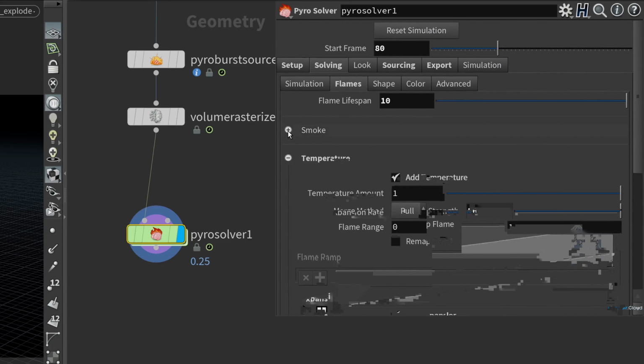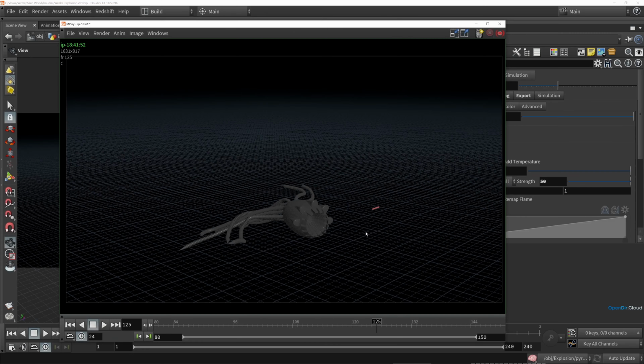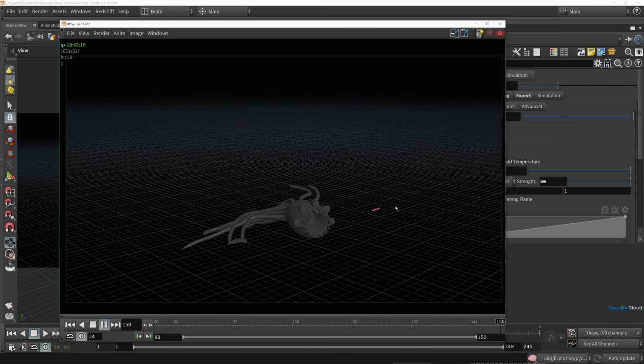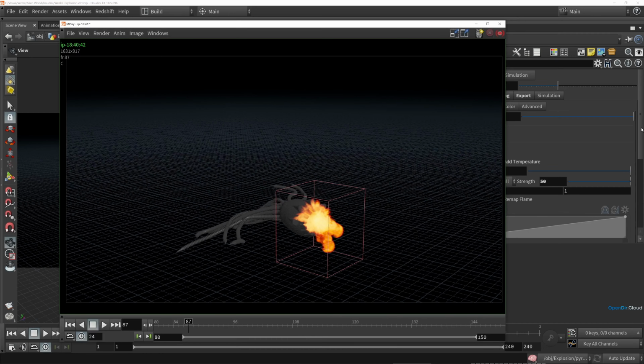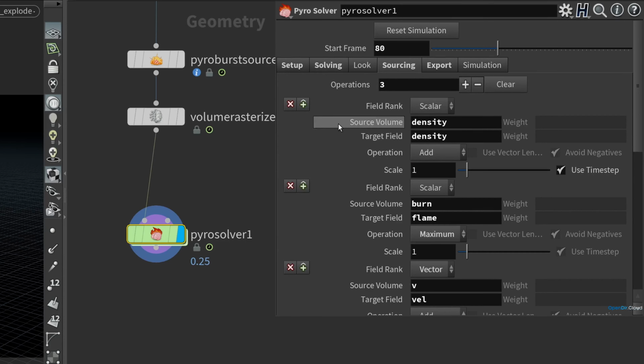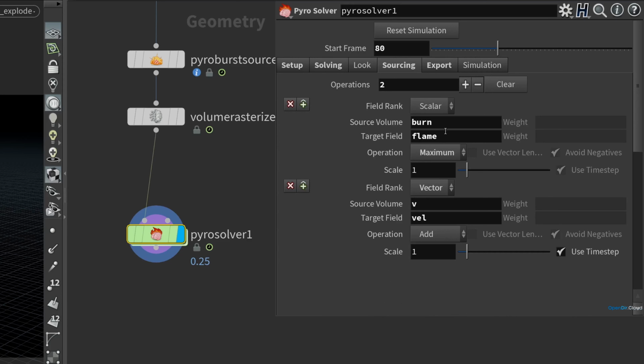And we can also turn on some smoke emission. Looking back at our initial sim, this sim is all flame and no smoke. So we can add in those smoke densities by opening up this option here, turning on emit smoke, and I'm just going to leave this all at the default for now. And because this smoke emission here is going to add the smoke density to our sim, we don't need to explicitly source density either. So I'm going to turn that off on our sourcing tab. So at this point, we're only sourcing the burn field and the velocity.